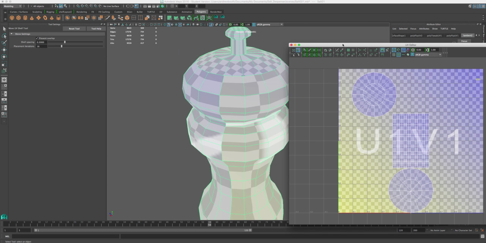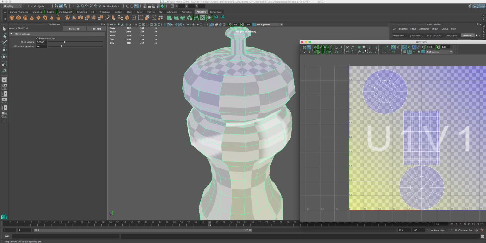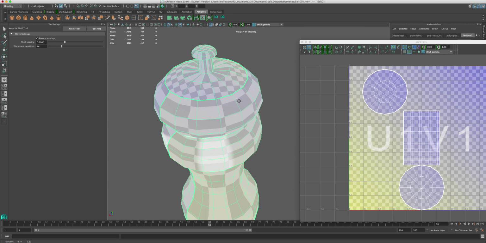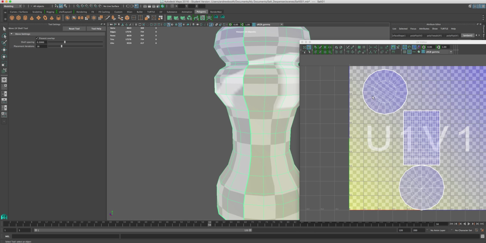Another thing that I do to set up and prepare for UV mapping, I click this button here, toggle display texture borders. This displays the borders, basically where the seams are. The seams are where you cut up your UVs, and where you can unwrap it even further.